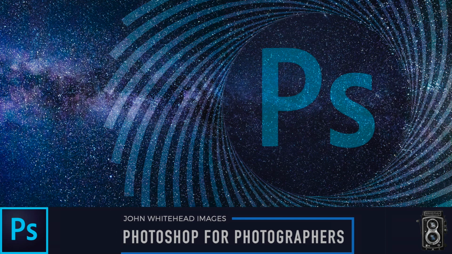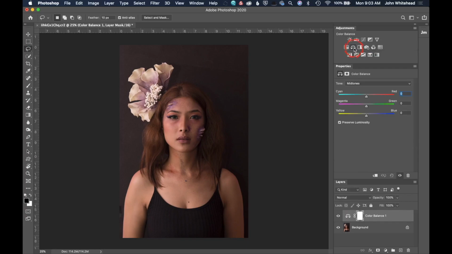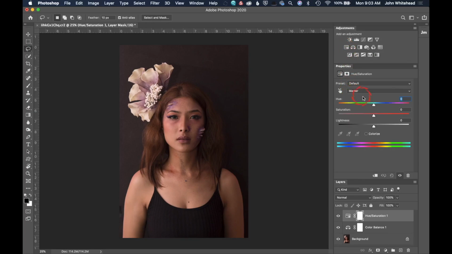All right, welcome back to Photoshop for photographers, and today we're going to take a look at color adjustments. Now, the two main color adjustments we're going to take a look at are up here. The first one is color balance, where we can adjust the color. Then we have hue saturation. And then we have one down here called selective color.